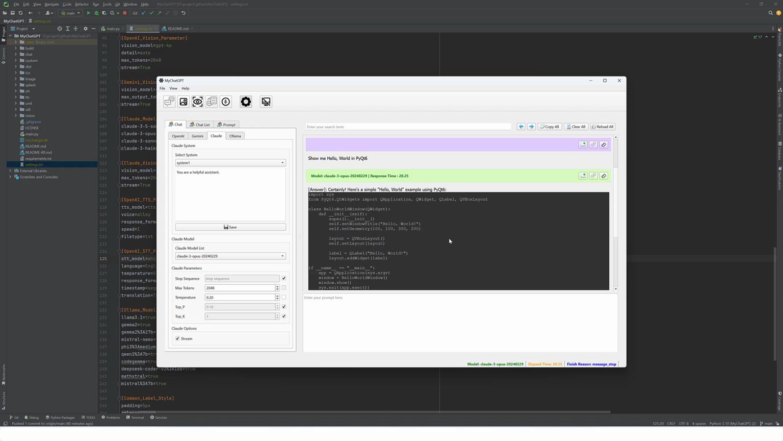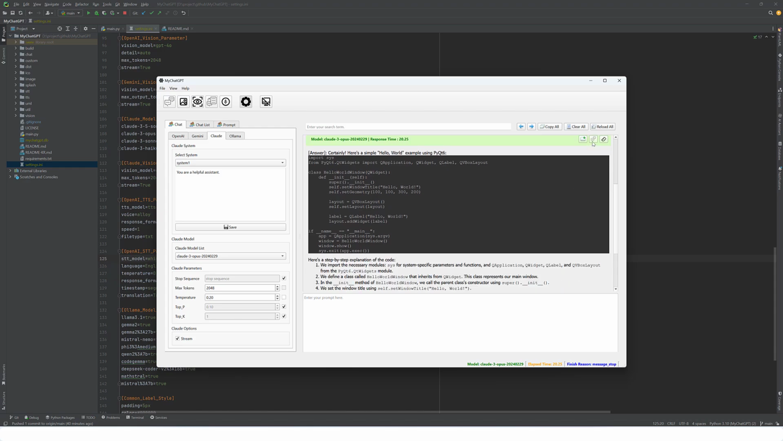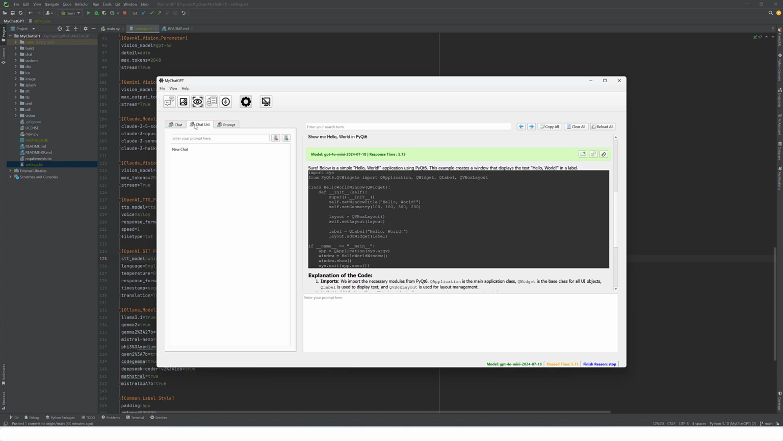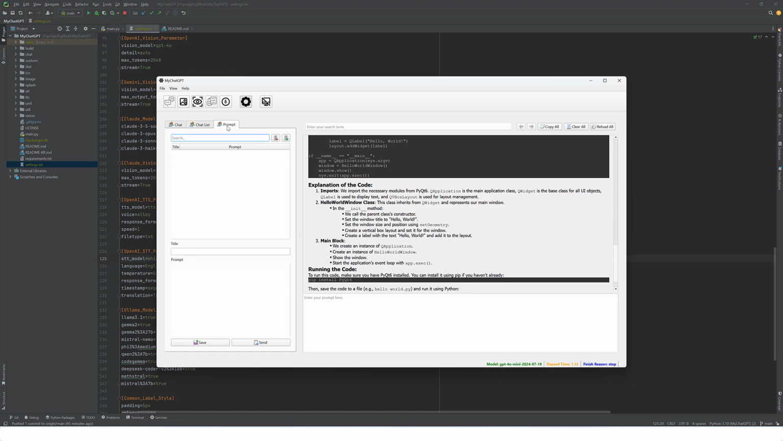The chat list feature saves conversations. You can add or delete them. Clicking the chat list tab will display a list of all conversations so far. The prompt tab allows you to save frequently used prompts and use the selected prompt.